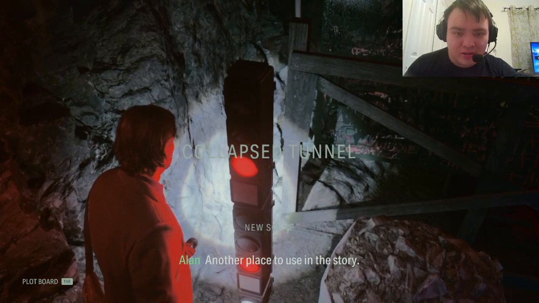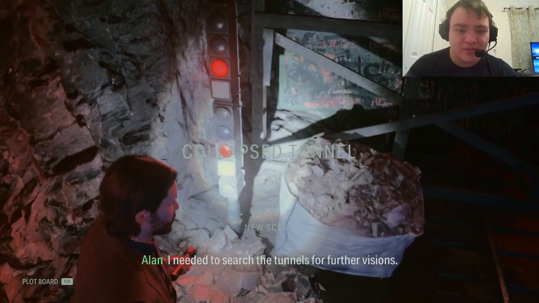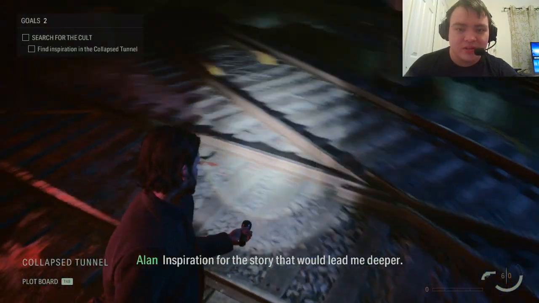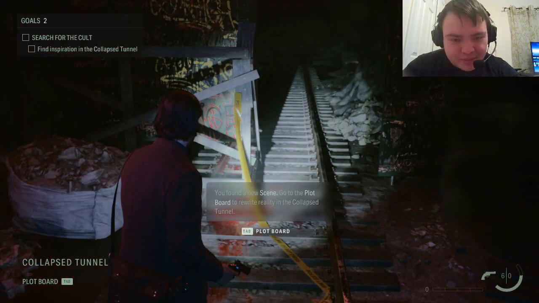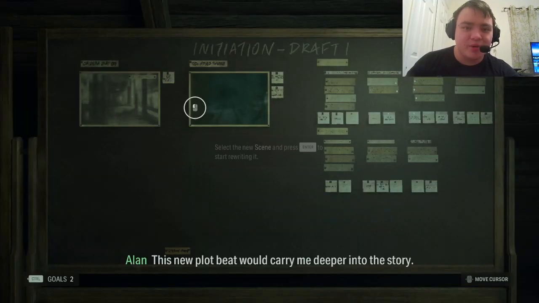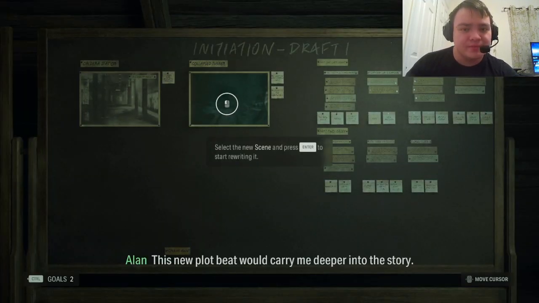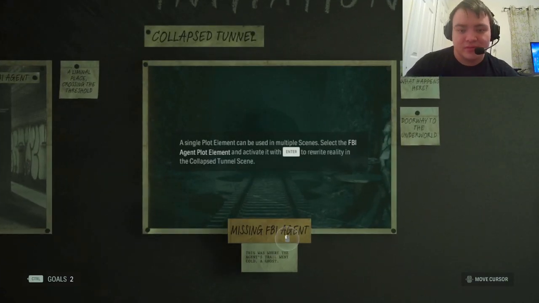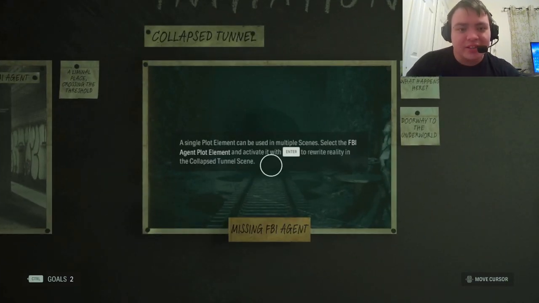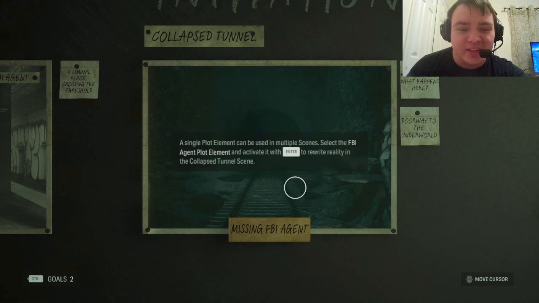Another place to use in this story. Collapsed tunnel. I need to search the tunnels for further visions. Inspiration for the story that would lead me deeper. Okay, plot board. Alright, let's go to the plot board. This new plot beat would carry me deeper into the story. Select a new scene and press enter to start rewriting it. A single plot element can be used in multiple scenes. Select the FBI agent plot element and activate it with enter to rewrite reality in the collapsed tunnel scene.